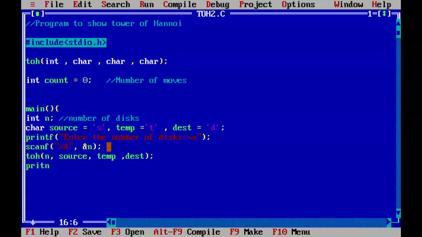Now we'll write printf. We need to use the count variable. So total moves, percentage d, comma, n. Here you need count. Okay, count is written, everything is correct. Give a little space.